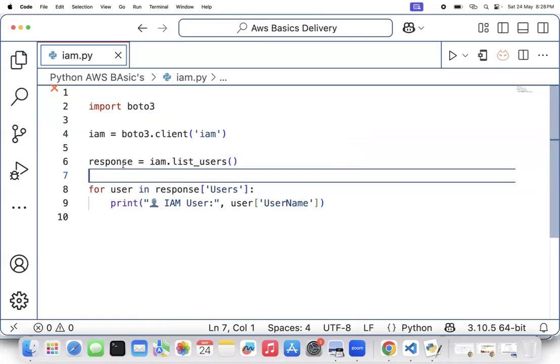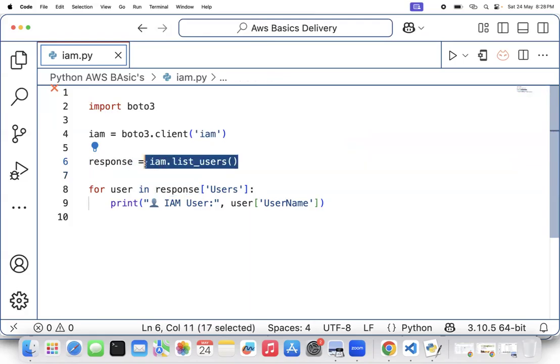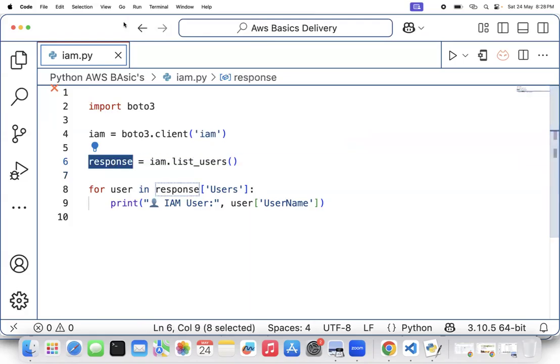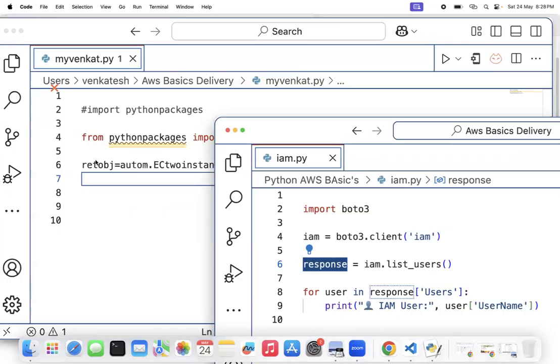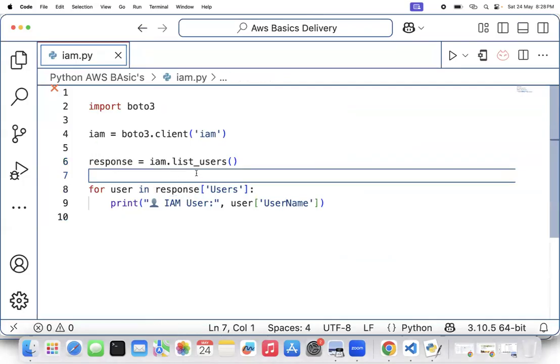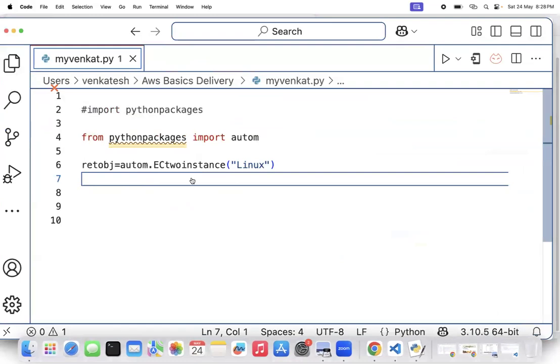So all the return values will be data structure objects. What object? In my code also, the returned object is a data structure object. Okay. So most of the times we tend to use package level coding in AWS. Packages are very, very important.